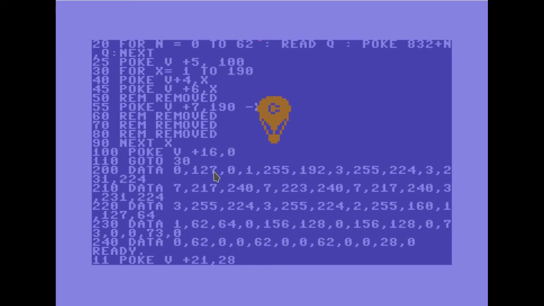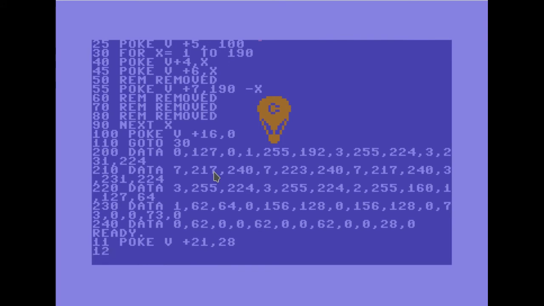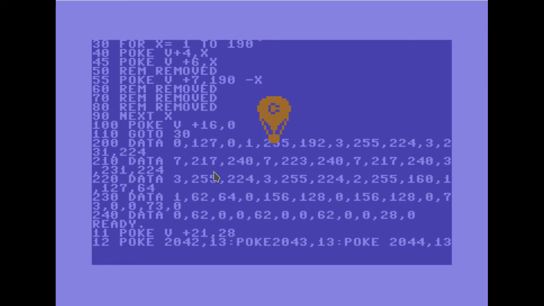So, okay, 12 poke 2042 into 13, find that, oops, poke 2043, so sprite 3, get it from this location, this chunk. Poke 2044. Why does that number seem so familiar? 13. So it's looking at the same spot.